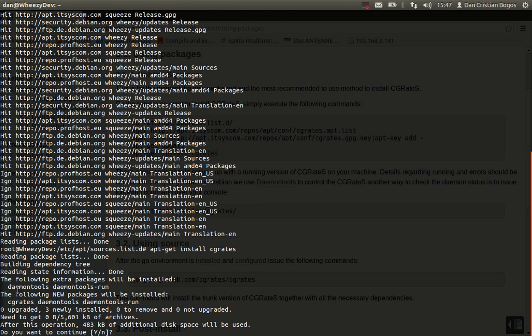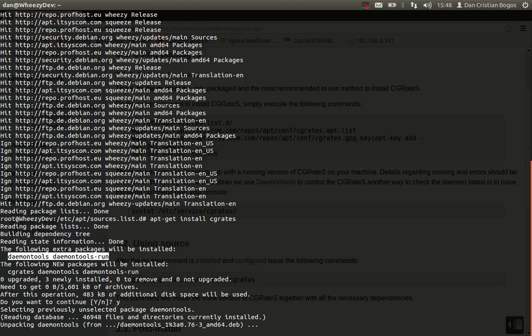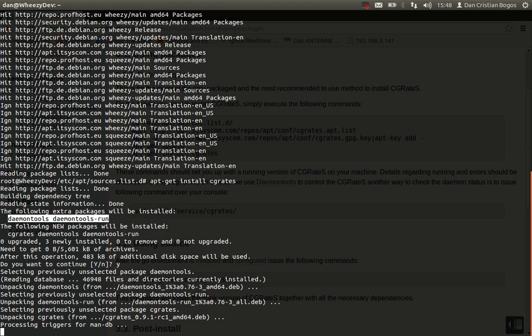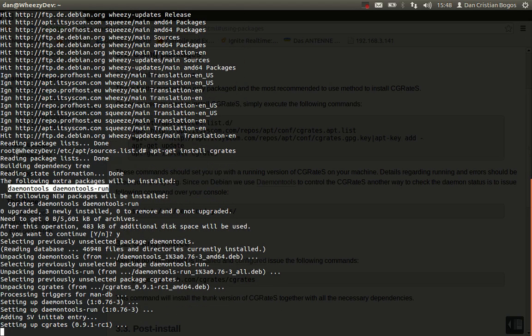As you might see, the only dependency is daemon tools, nothing else. We use daemon tools to control the CGRateS process. You see, the whole installation process takes like 5 seconds or so, quite fast.